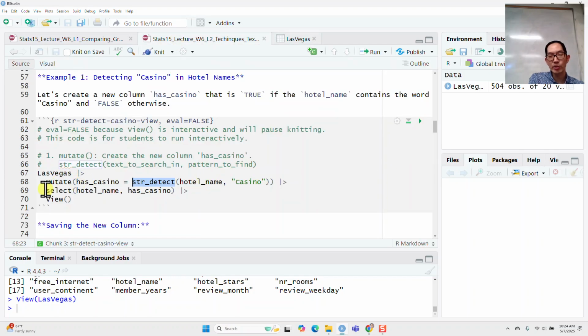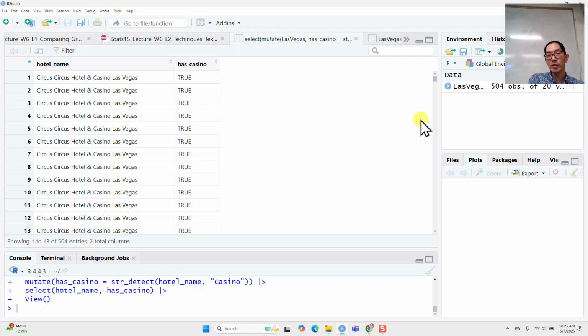So we are going to create a new column called has casino, and this is going to be a column of either true or false, and it's going to be the result of trying to string detect within the hotel name if it has this word casino. Now it is case sensitive, so in our case casino is with a capital C. And then again, we want to verify before we actually save the results, so we're going to select hotel name and the column that we just created, has casino, and then pipe that into view. I'm going to just run this, and this is the output.